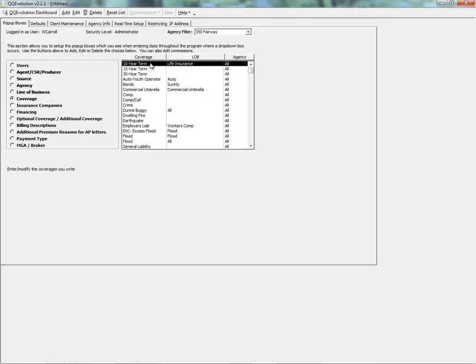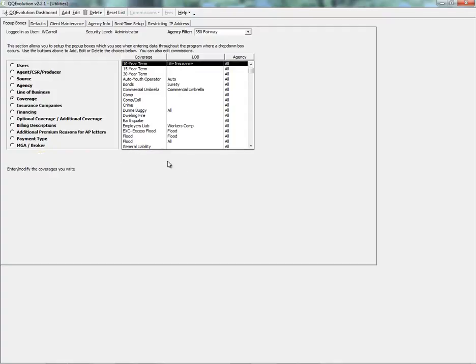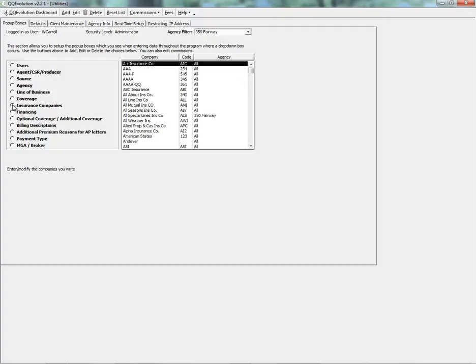Here are all of the different coverages that you have available to select from in the system. Again, you can add, edit, or remove items from this list or reset the list to its default values. If we do add an item to this list, we can enter the coverage name and enter which line of business it needs to be associated with, or we can leave the line of business association off if it's going to apply to more than one. And again, we can click Done Adding when we're finished. Next, we have insurance companies.